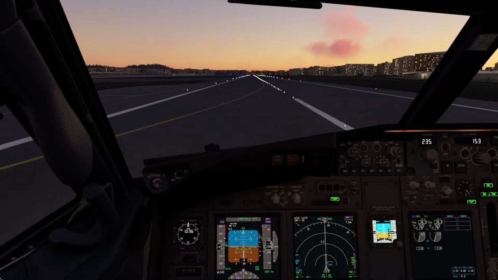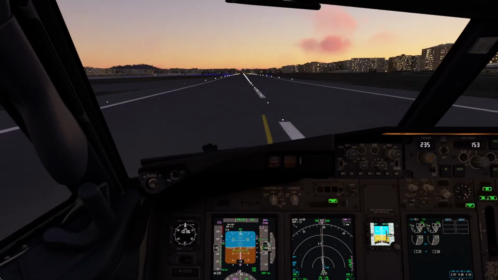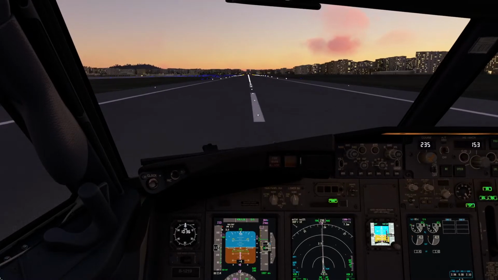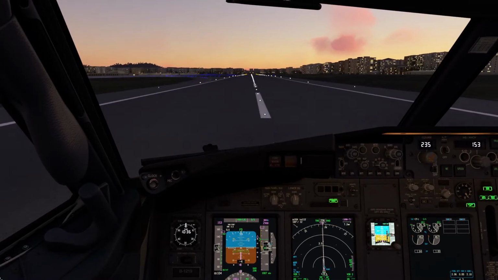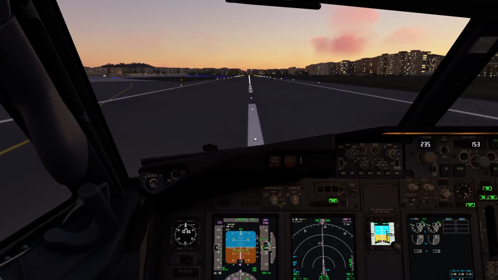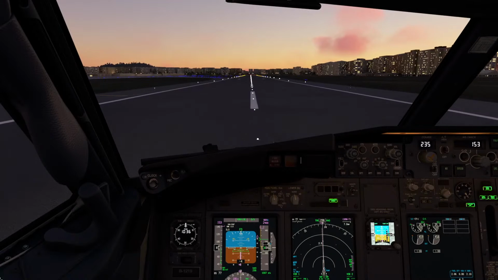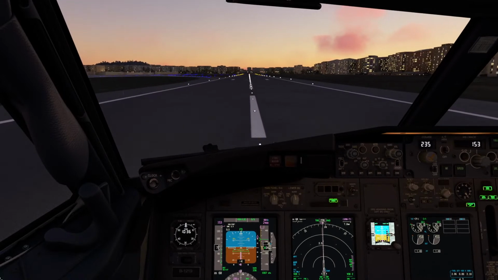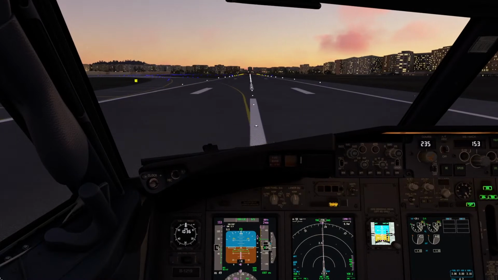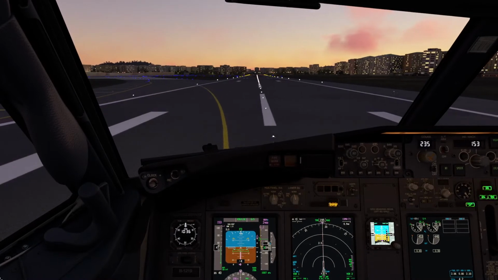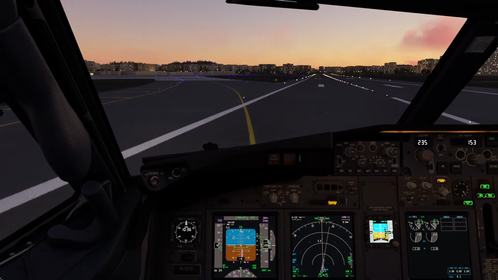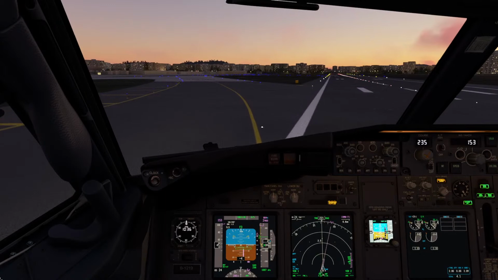Speed brake up. Reverses idle. This is the first high speed. We are going to take the second one. Position number 2 then, most probably. 60 knots. Auto brake, disarm. And here we go.